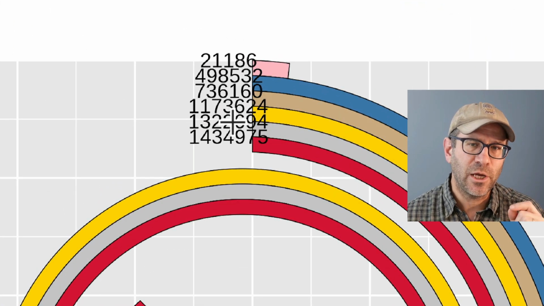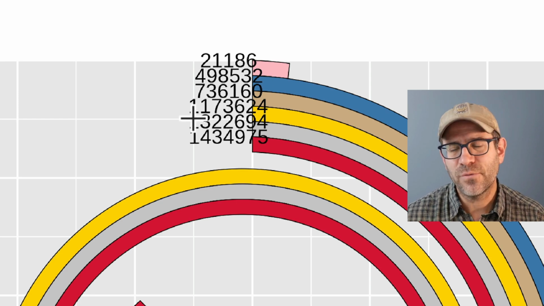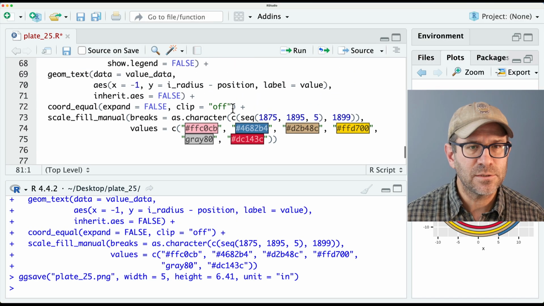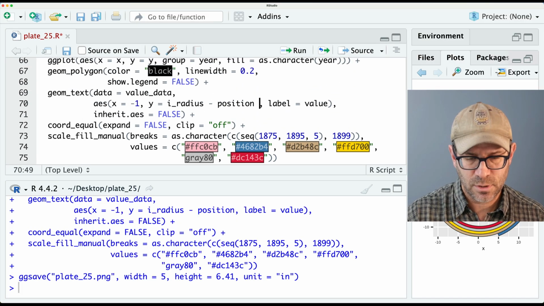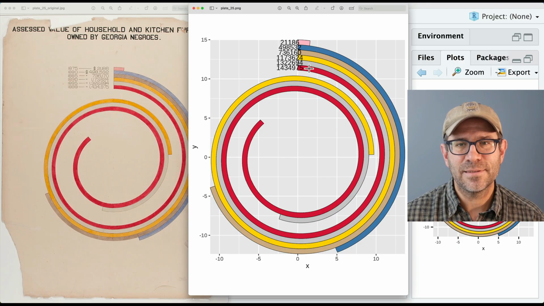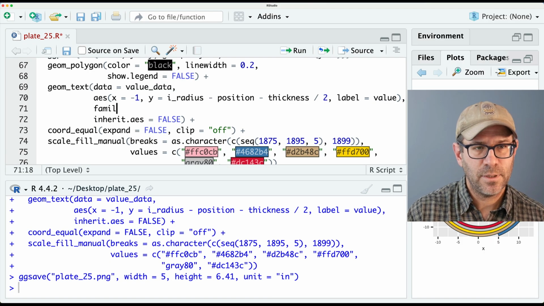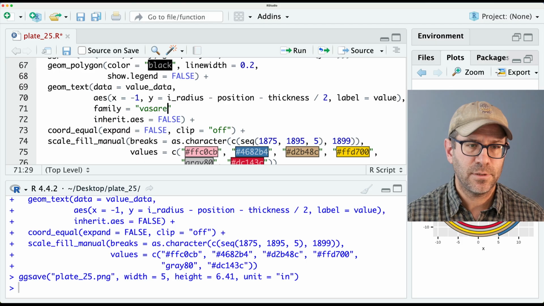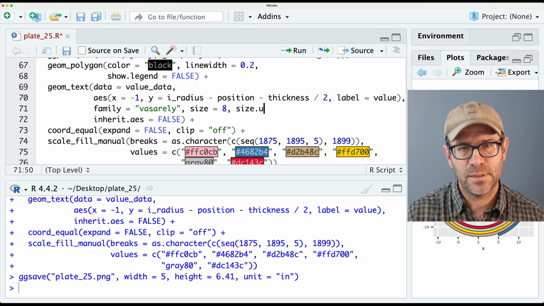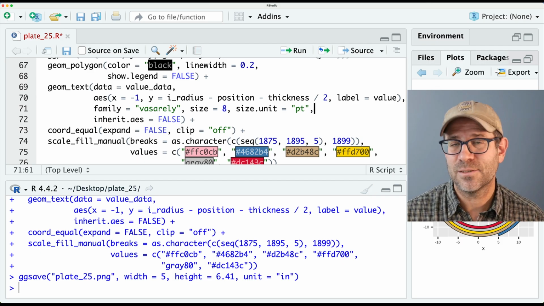We also need to change the font as well as make it right justified. And we'll have to kind of beautify the font a bit. So let's go ahead and alter the vertical position. That is going to be i_radius minus position minus thickness divided by 2. And now that is smack dab in the middle of each of those polygons. Do family for the font, and we'll make it Vasserly. And then we'll do size, let's make that 8, and we'll do size.unit equals pt. Again, that'll be a guess for the size, and we'll adjust from there.